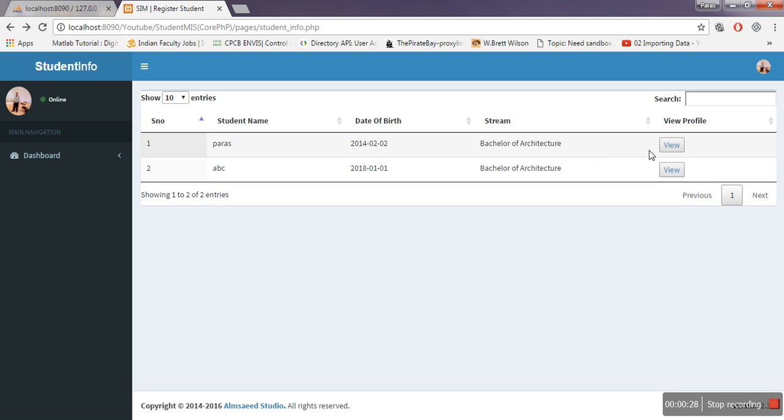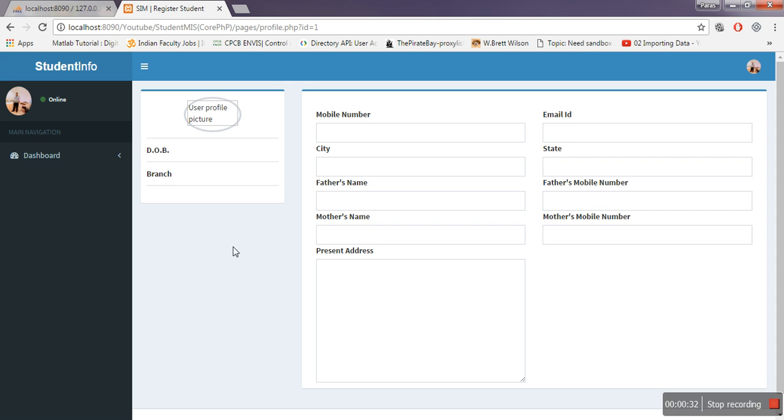So what I'll be doing is I need to click on this view and it should be redirected to a page that will be designed like this, which we have already designed so that we can save some time. So the heads of this whole design will be: the user profile picture, date of birth, branch, mobile number, city, father's name, mother's name, present address, email, state, father's mobile number and mobile number.